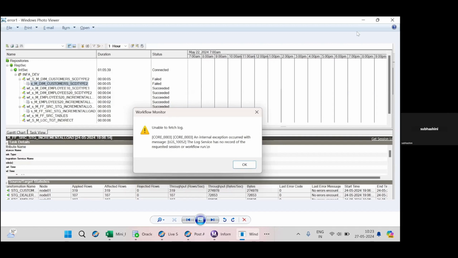For this error, there are many reasons, there is no single reason for this error. Whenever a mapping is unable to run, unable to fetch the session log, this error will come. There are multiple reasons. One reason I can say: if you don't give the lookup database connection, this will come. If you don't give correct parameterization in the parameter file, this error will come. Like that, many reasons are there. There is no particular reason for this error. You got it, Raj?